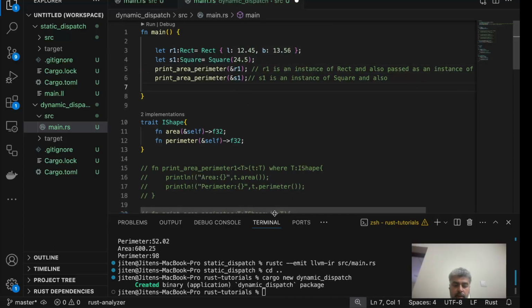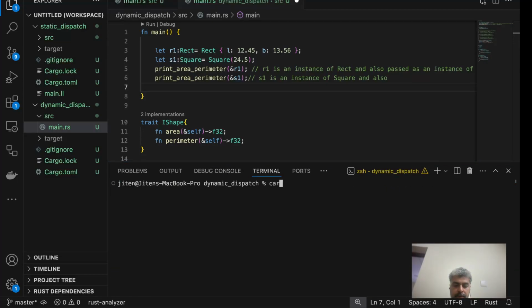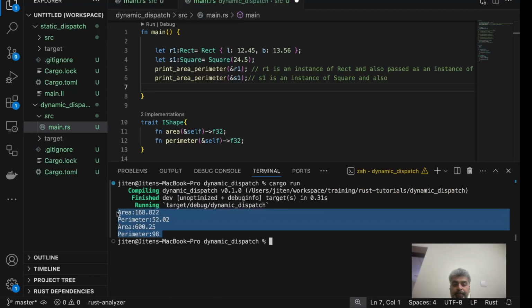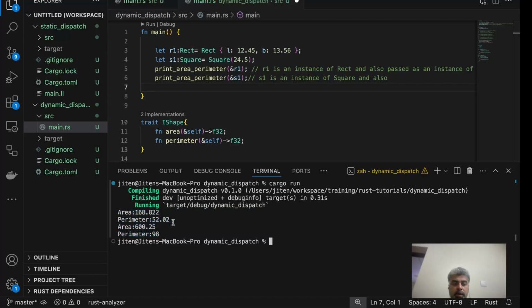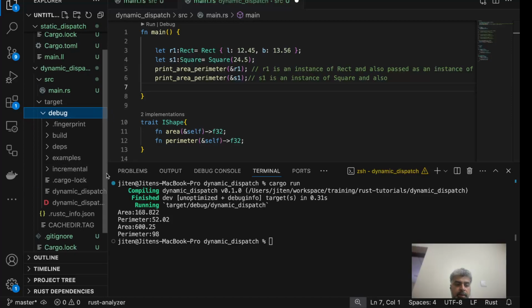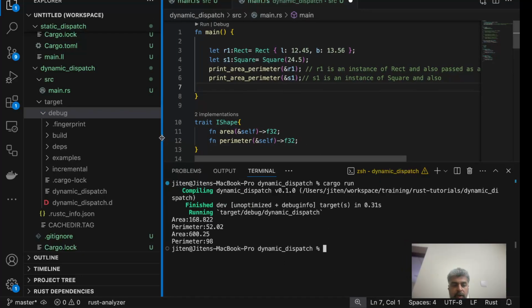Let me go here, dynamic dispatch, cargo run. You see that these two methods are running. Two methods are run. There is a target, and then the dynamic dispatch is created. Okay, cool.